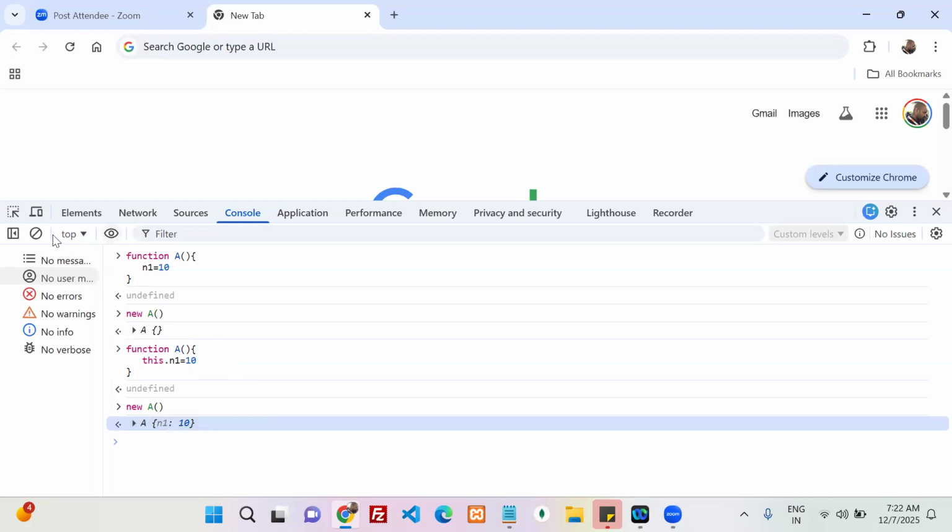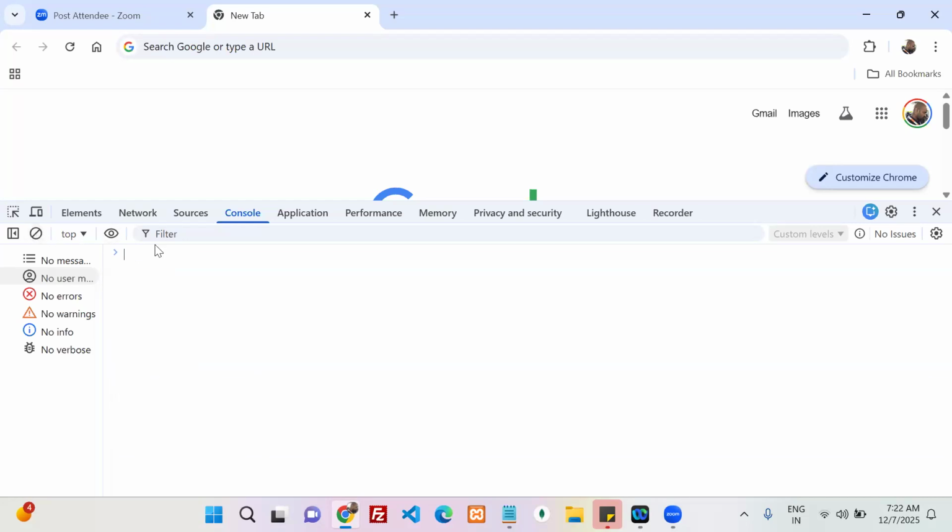Understood, everyone? Got my point? The reason behind this is only one: A is playing a dual role, function and class. If you write n1 equals 10, that is just treated as a function local variable. But you want to use this A like a class.